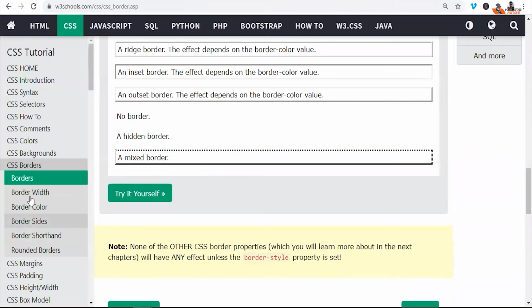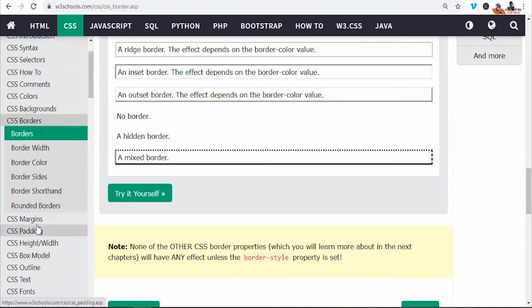We'll see what other options are available. So these are all about the borders, and I'll request you to explore all these border options, including the coloring, sizing and many other things. You can try exploring. You will get to know how to use that and how it will work. Next.